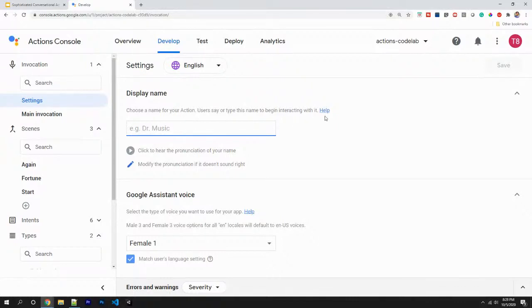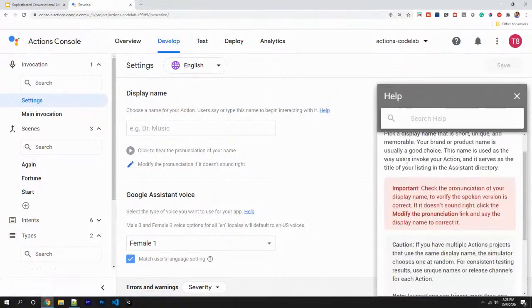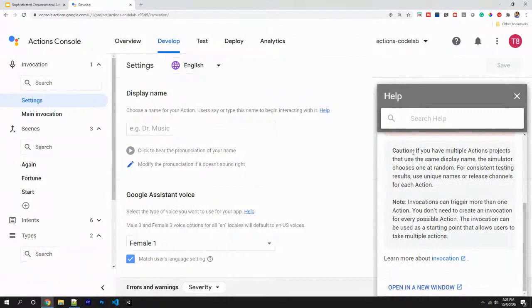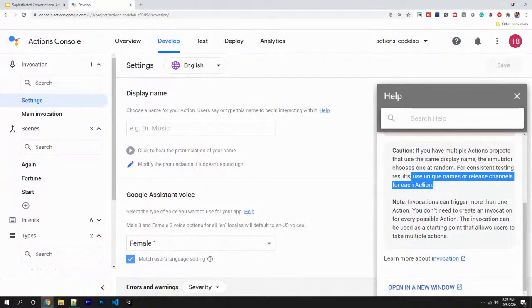And the good thing about this new tool is there's always this help section that gives you more information. So over here, if I click on this, for each of these sections, it will actually give all the necessary information that you need. So over here, if you see, caution: if you have multiple actions projects that use the same display name, the simulator chooses one at random. So for consistent testing results, use unique names or release channels for each action.